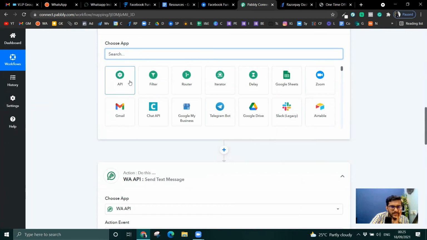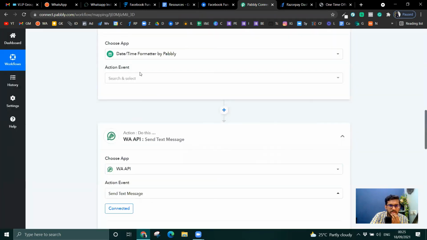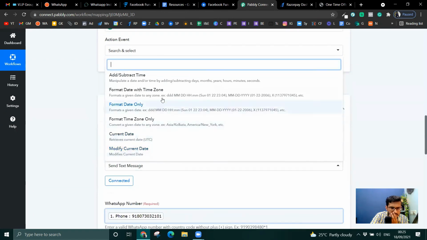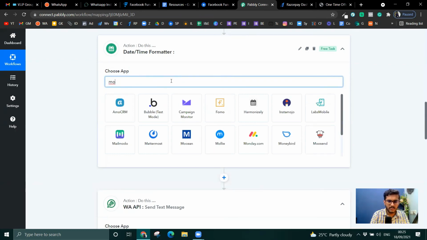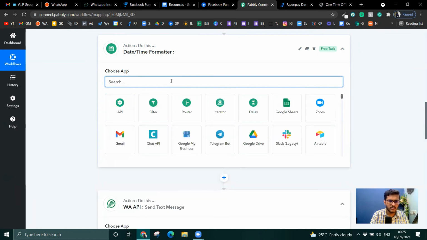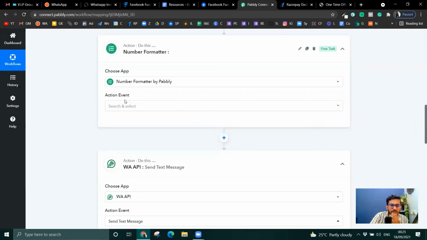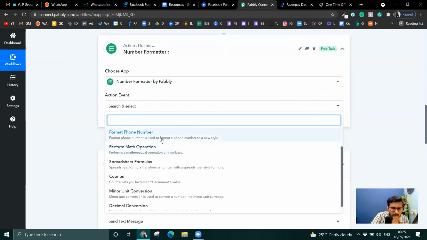Delay, sheets. No, no. Data formatter. Okay, this does not format. Mobile number formatter. Number formatter. This is what I wanted. So I'll just go here. Format number, format a phone number in a new style.